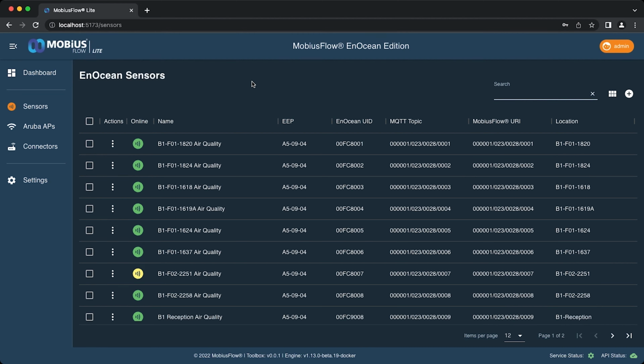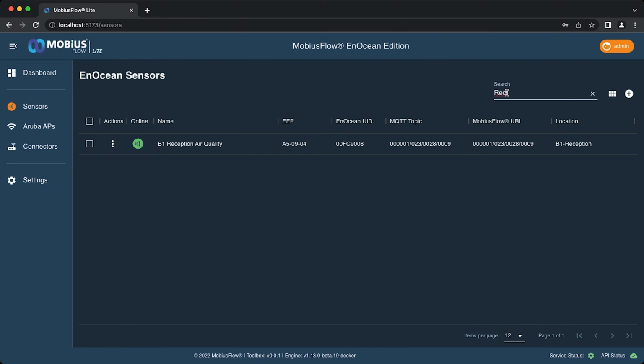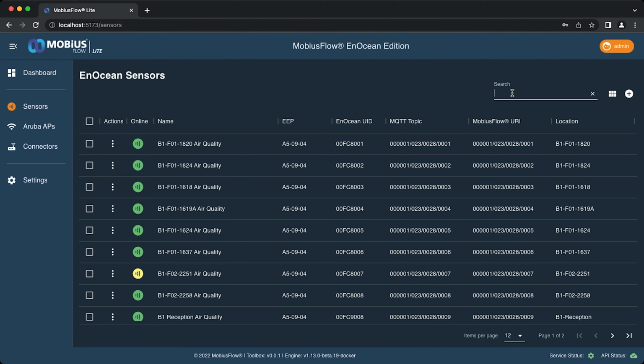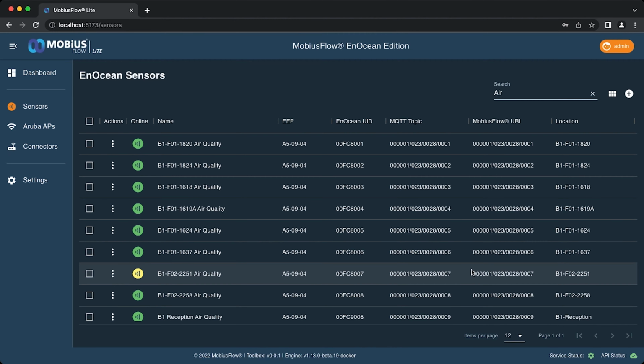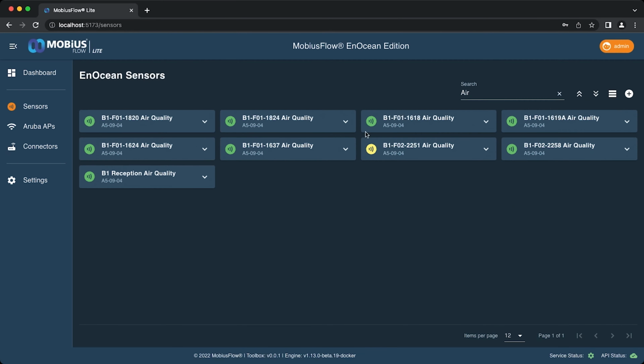Both of these views can also be filtered. So you can actually search for a specific device or number of devices. If I was looking for the devices in the reception area, for instance, I can just start to type that. But if I'm looking for all of my air quality devices, I can just start and type that, and I only get the air quality devices. That filtering works in both views, so you can switch between the list view and the card view, and the search parameters that you put in follow with you.